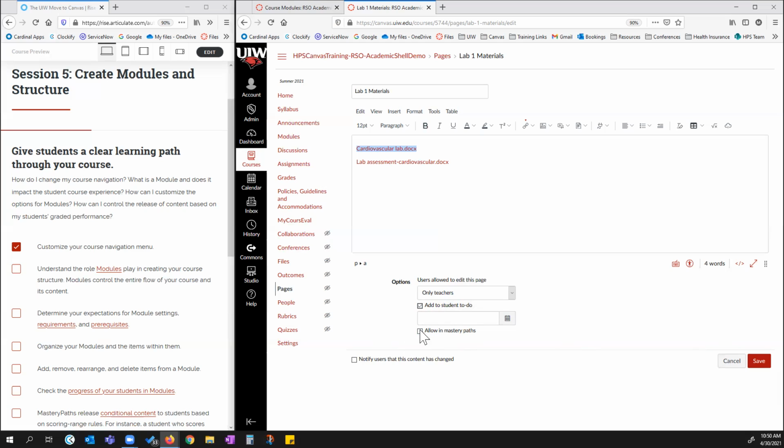And the next part I'm going to actually talk to you about is mastery paths. So I said that there were 3 ways to control students and your course structure. There's the course navigation, there is the modules, and then there are mastery paths. So I'm actually going to say Lab 1 materials is going to be allowed in my mastery path, and I'm going to get rid of the to-do. So I've checked this on a page, and I'm going to click save.